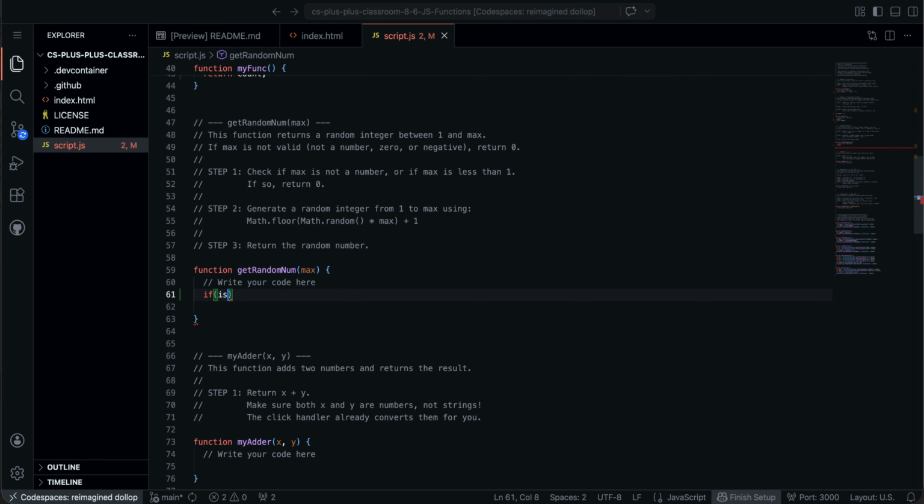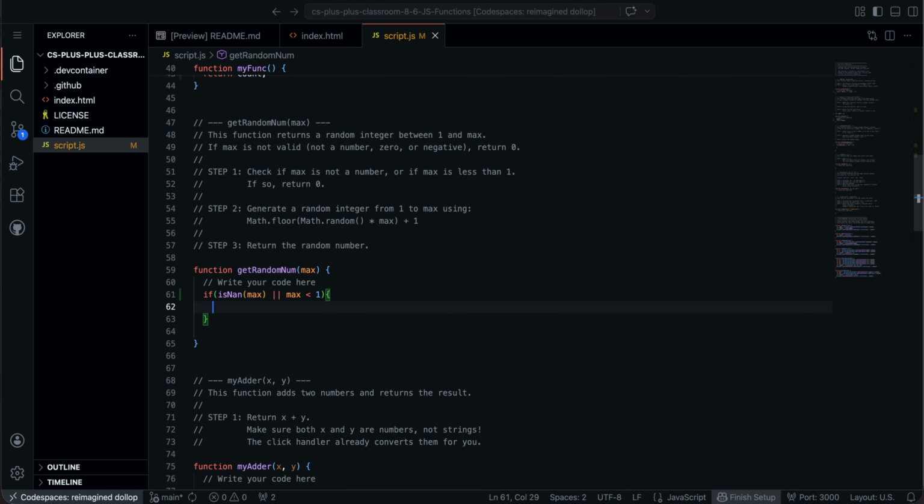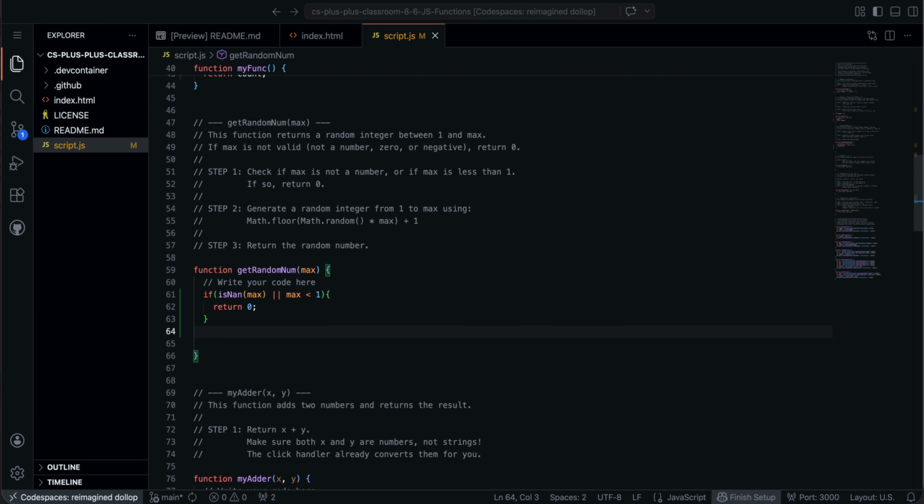max is not a number. So is NaN of max, or if max is less than 1 or less than or equal to 0, either way is fine. Then what do you want to do? Well, it says right there, you just want to return 0. And if it's not, you want to return a random number between that value.